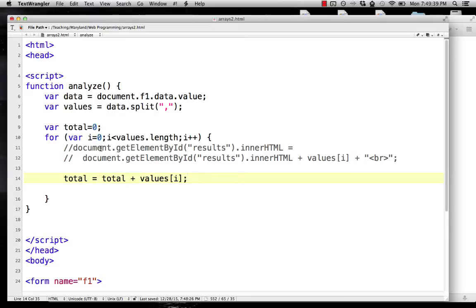We go back up through the loop again. Let's say the second value is 1. Total gets set equal to its current value, 52, plus 1 is 53, and then that gets set. And so we're going to go through over and over and keep this running total. When we get to the end, we're going to compute the average.